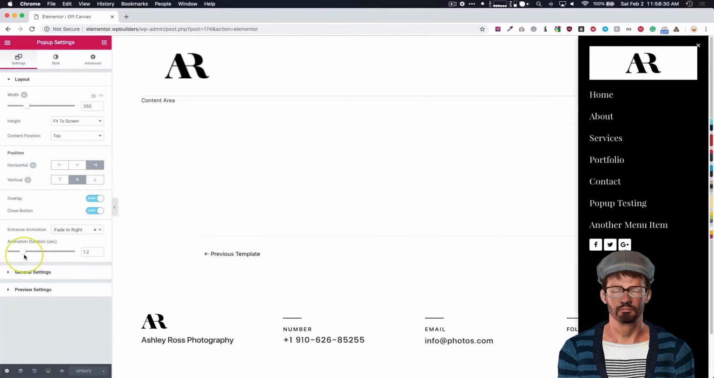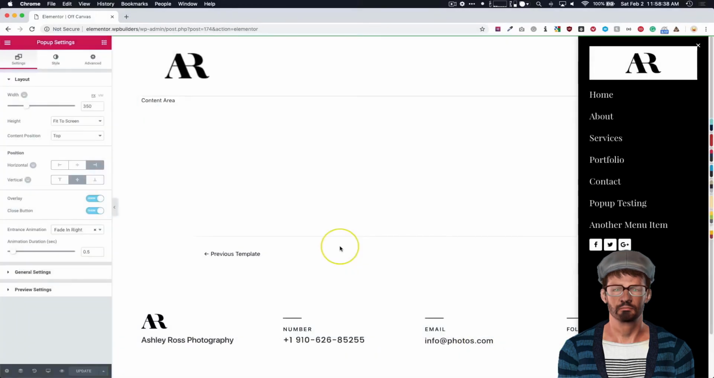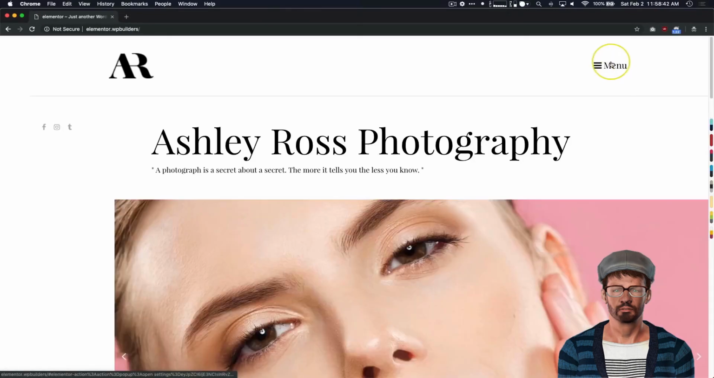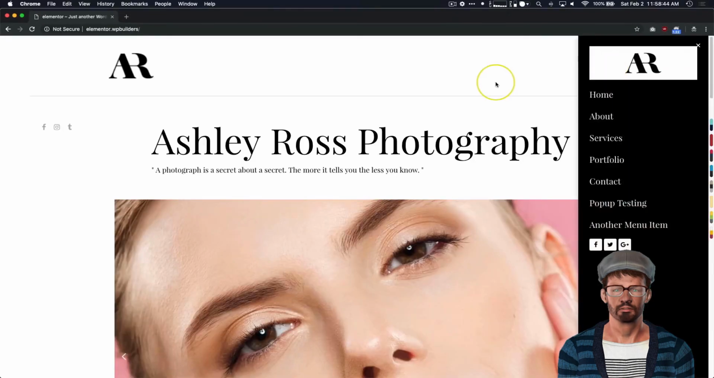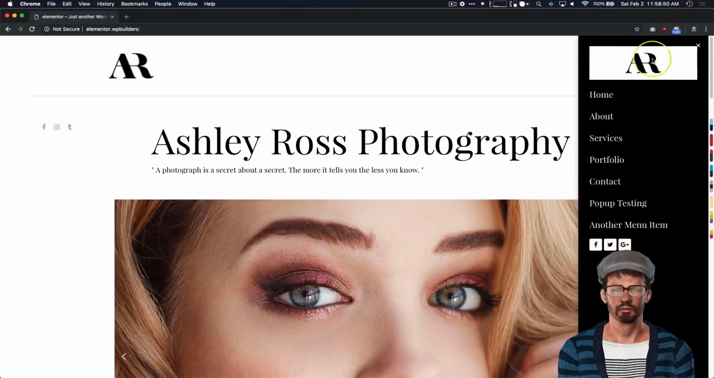we'll go back to editing it. And we have the adjustment right here for the animation duration. Let's just make this half a second. Save and close. Go back here and we have a much quicker pop-in. And then of course you have all of your menu items here. We have our social icons here, and then of course our logo.